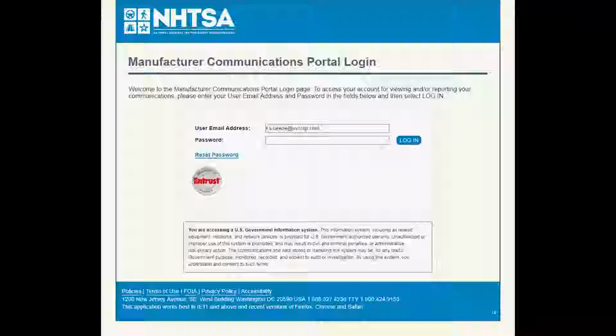The MCP was developed to allow you to securely submit and manage communication submissions and is now the only means available through the NHTSA website to submit those communications. Only users who have registered with NHTSA are allowed to access the MCP. Your user email address and the password that you set up through your sign-up invitation email are required to log in to the application. If you should need to reset your password, you can do so using the Reset Password link on the login page.